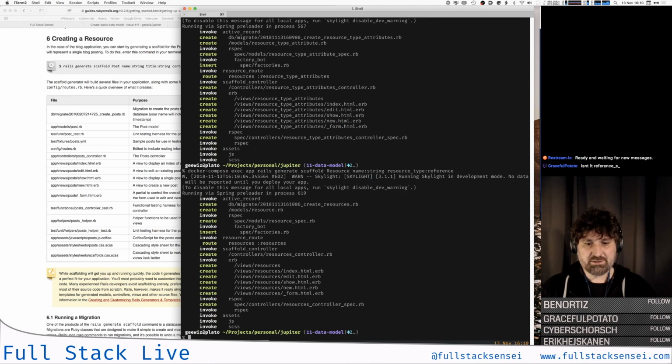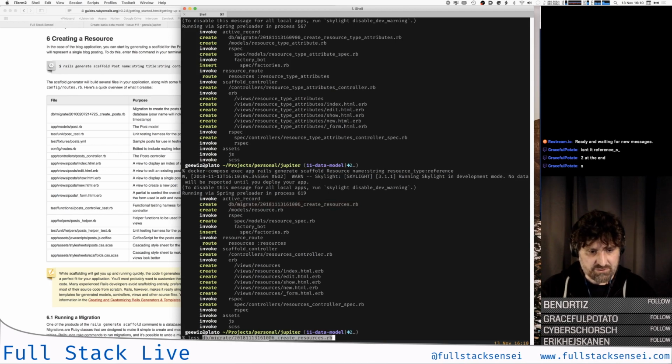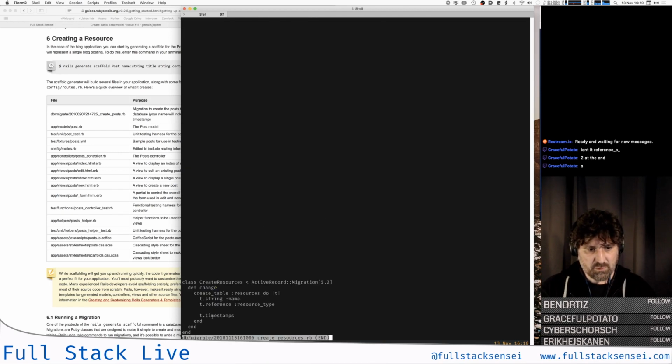Hey, Graceful Potato, how you doing? You just asked, isn't it references? I think, we'll see. I think it's reference because that's the type of the attribute. So string is the type of the name attribute, and reference is the type of the resource type attribute. It might look differently in the migration. No, it's t.reference here as well.